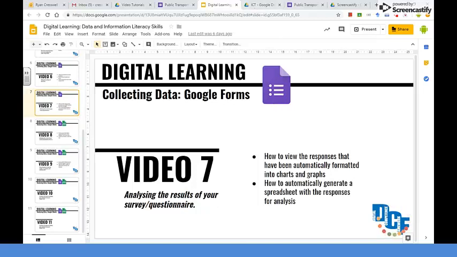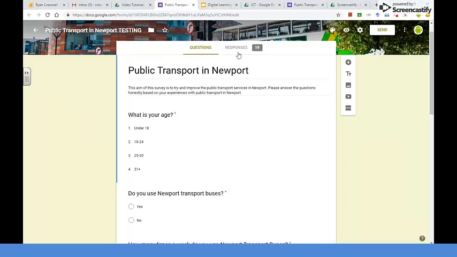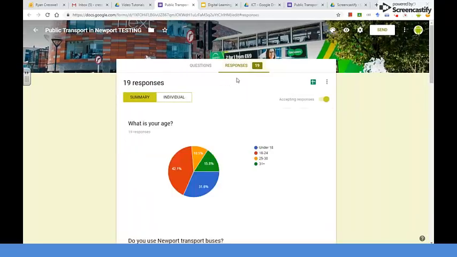So first of all, we're going to look at how to view the responses that have automatically been formatted for you by Google. So if you go into your Google form, now I've sent my form out to 19 people, and these are the responses.